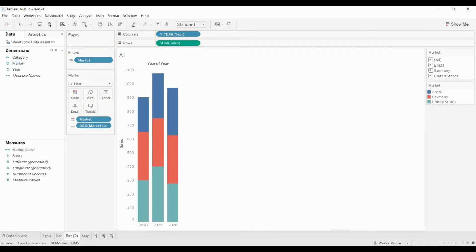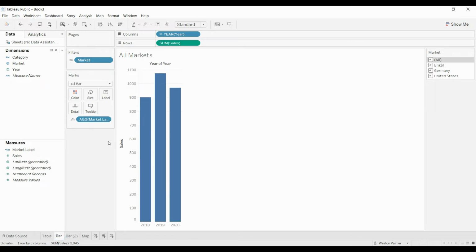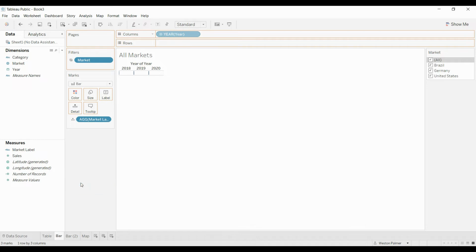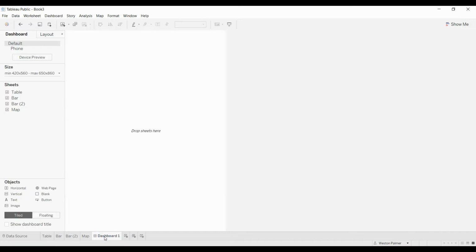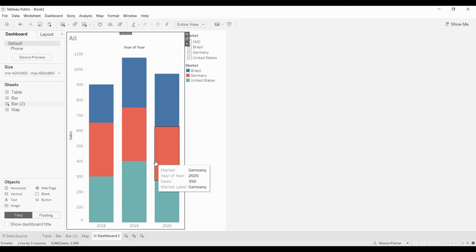Now we're going to do one more thing. We're going to come back to the bar, edit, and get rid of these titles. And so all you have is the all markets, just to show that it works. The other thing you could do is put the market filter and then drop that market label onto the details.